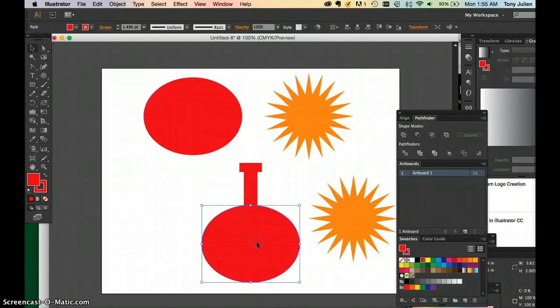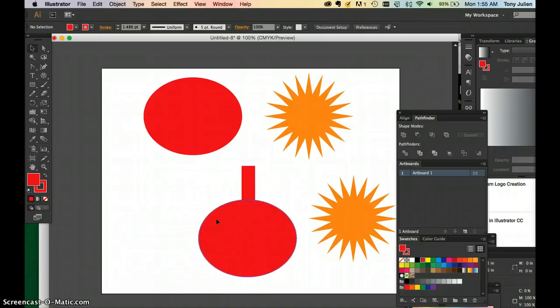I want to make them one. I select all three elements, go to the Pathfinder, and this first Pathfinder shape will group these three elements, and now they become one. Okay, I'm going to go back.